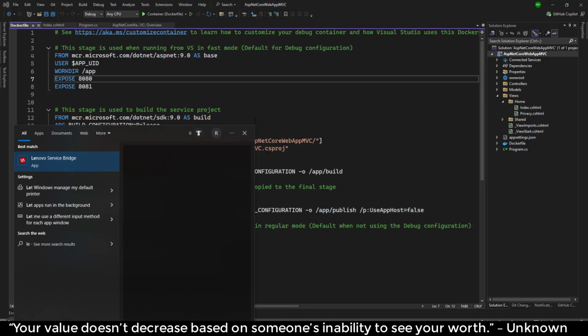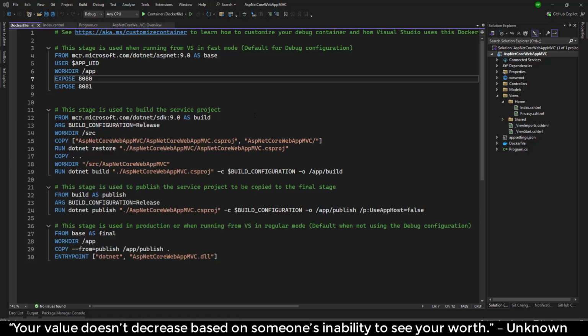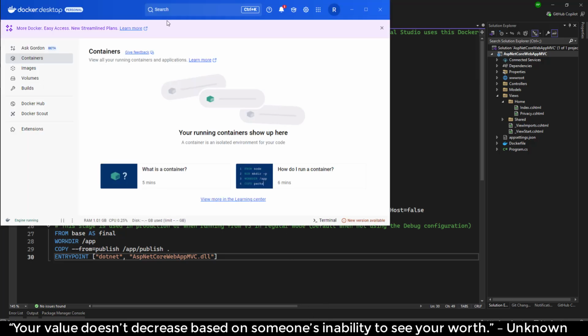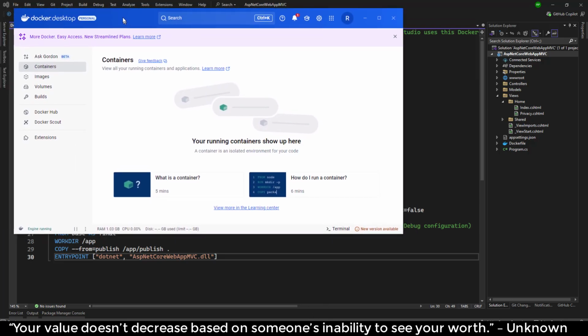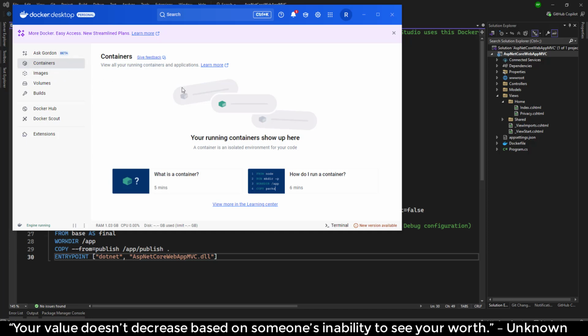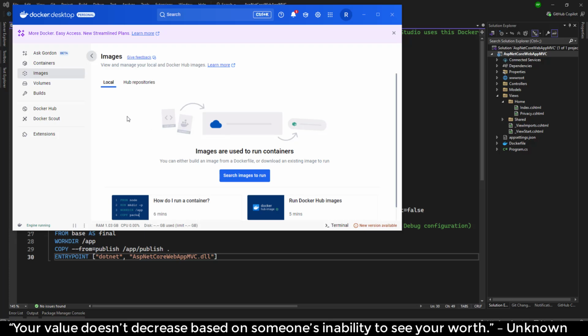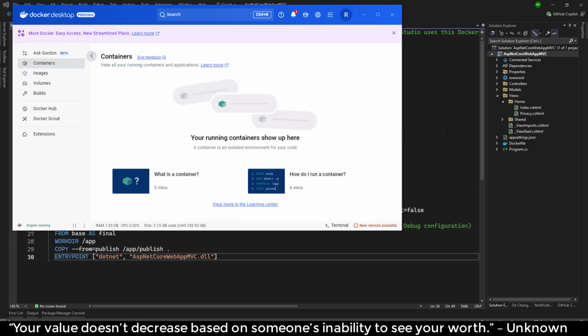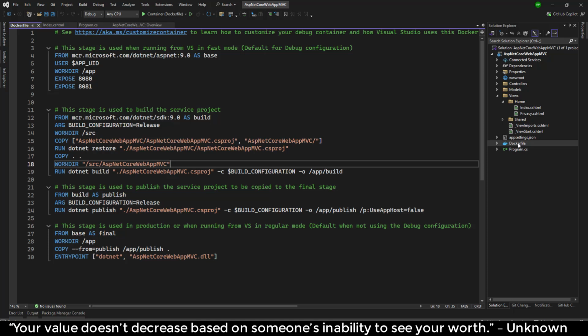Let me start Docker Desktop. We have to make sure we have Docker Desktop installed. Open the Docker Desktop application. This is the Docker Desktop application installed on my machine. In containers, there is no information. In images, this is blank, there is no information. We have already added the Dockerfile.